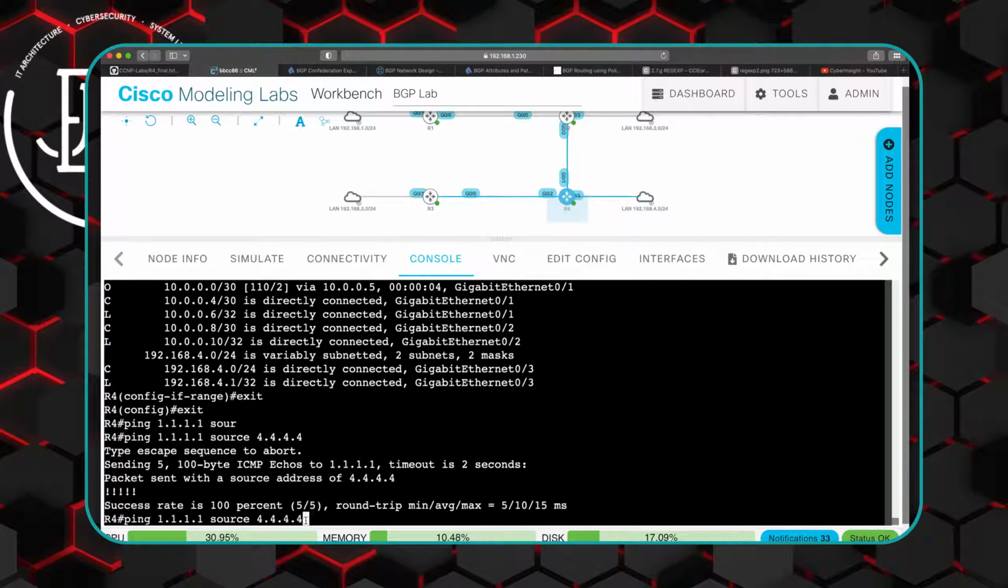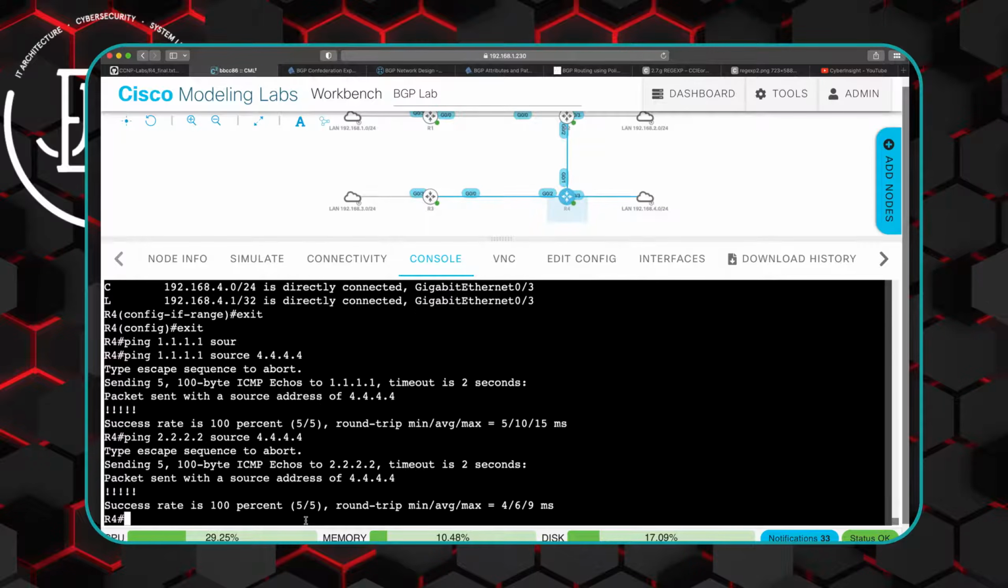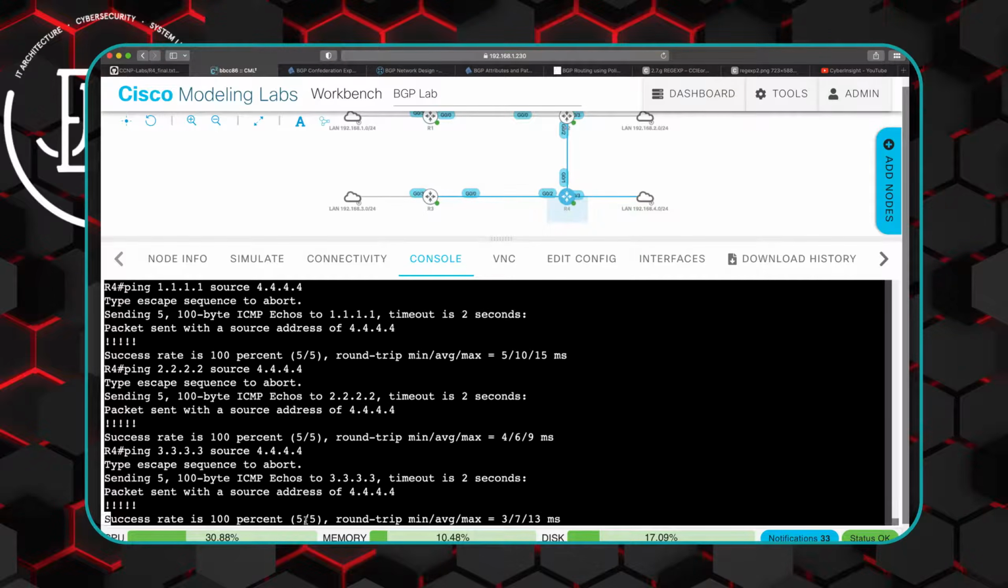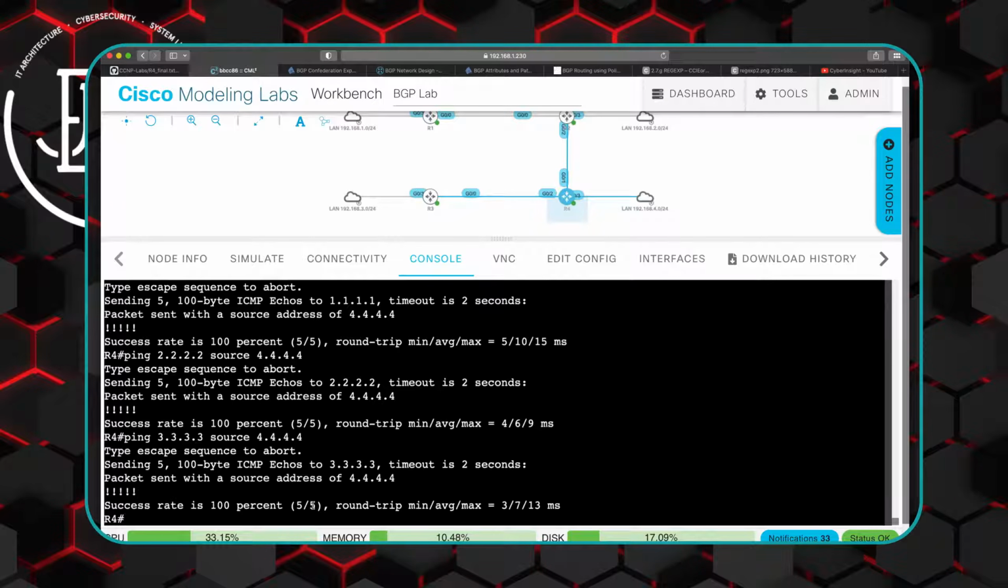Yep. And that pretty much should show that we're able to do what we need to do, but just for the sake of being thorough, we'll go ahead and hit everything. All right, so that should be good.